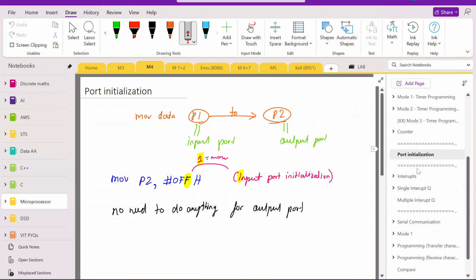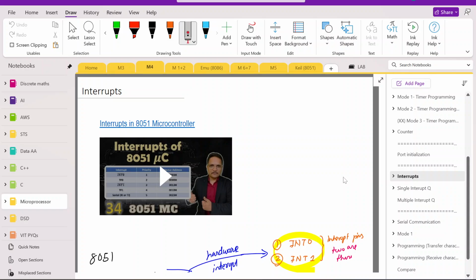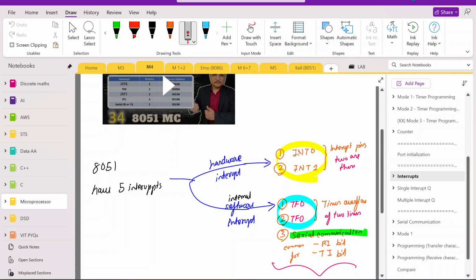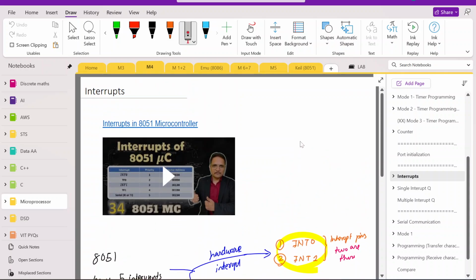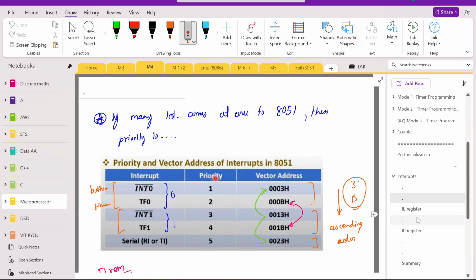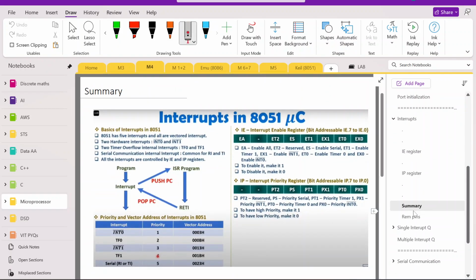So timer counter is over, then port initialization and interrupt. Interrupt you can see as a triggering system, like for something, as the timer gets over there would be an interrupt, and from that you can start something else. So interrupt, in a basic intuitive way, interrupts something after something is done. You can go through the details: single interrupt, multiple interrupt, and here comes the IE register, IP register, and I have also summarized that here.